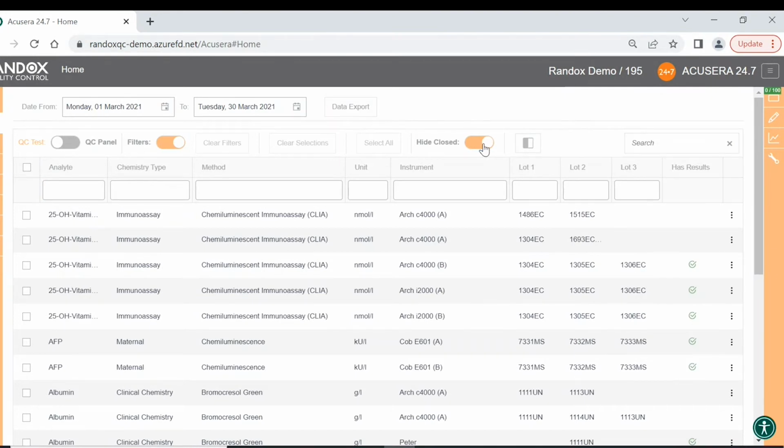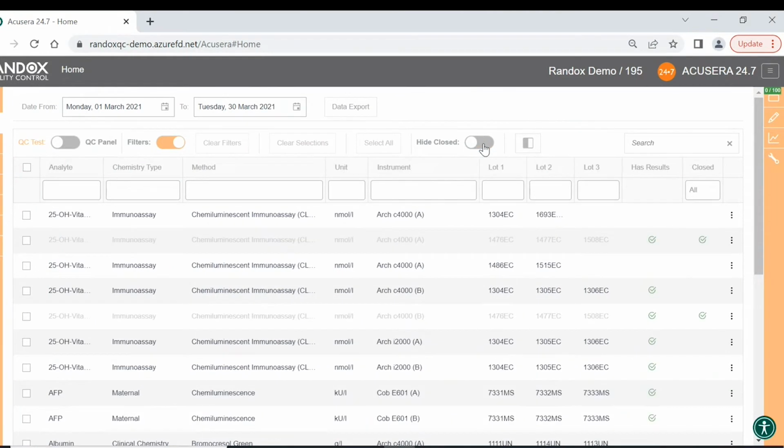The next button is our hide closed. So within the software, you're able to close tests rather than delete them for archiving and auditing purposes. If we were to deselect our hide closed button, we can then see tests that have been previously closed. These are shown in a faded out gray color. And also whenever this button is deselected, we then get a closed column and ticks beside each test that has been closed.